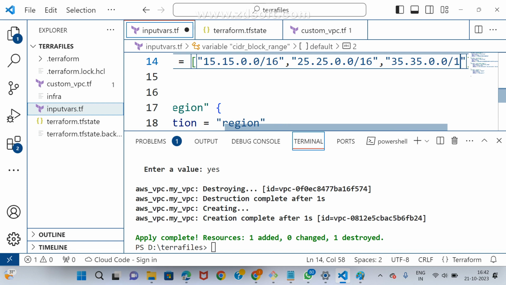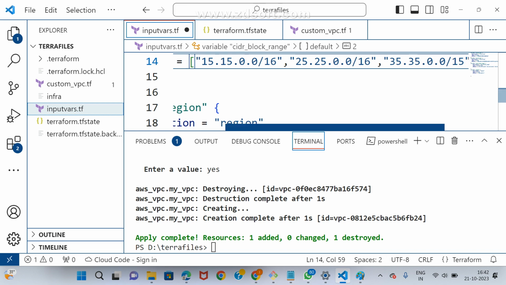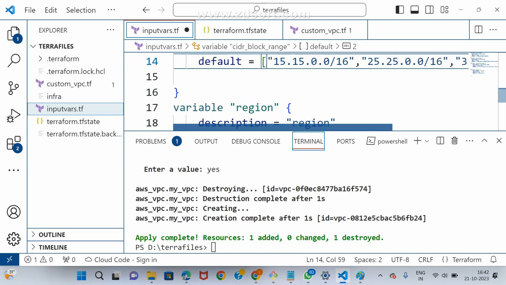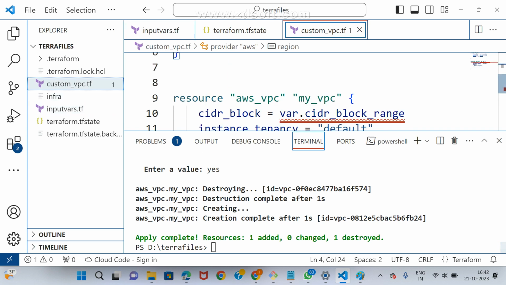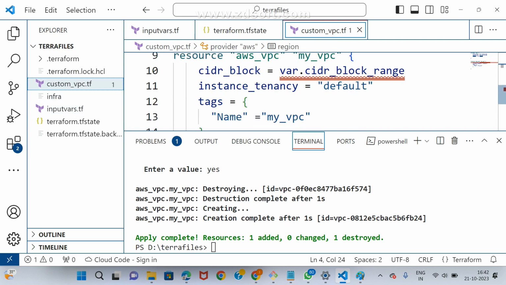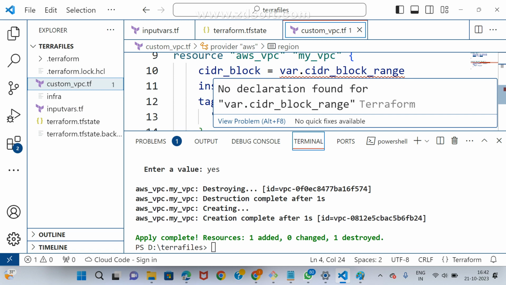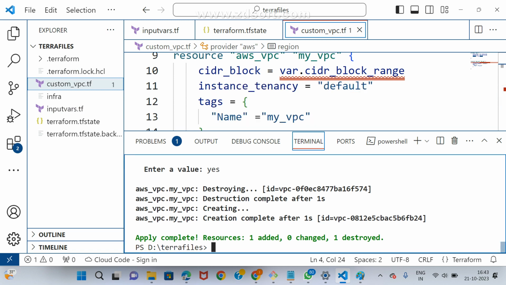How many types are here? How many scalar types? Three scalar types. If I combine these, we can call it one list type. Is it clear for you? Yes or no? This one, how to specify in EC2, custom VPC here. See, automatically you are getting an error, right? If we try this, we'll get an error.